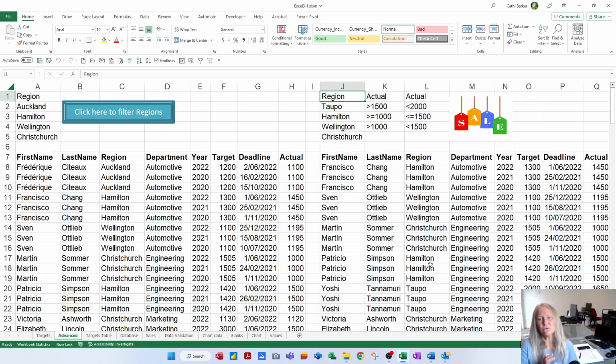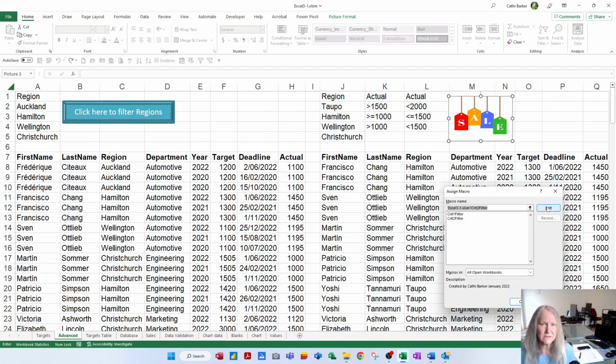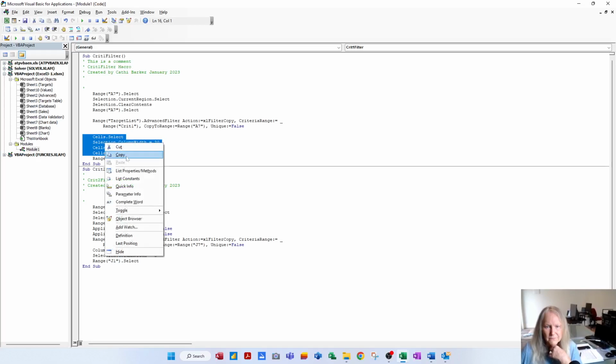Now, what we didn't record was tidying up the rows and columns, and there was a reason for that. What I'm going to do is right-click this button, assign macro as if I had intentions of assigning, but I'm just going to go edit, because then I can see the code. Now, the difference between the crit 1 filter and the crit 2 filter macros is this section here is missing. This is the section that said select all the cells, make the column width 20, auto-fit the rows, auto-fit the column. So what I'm going to do is I'm going to select this 1, 2, 3, 4 rows, 4 lines, and I'm going to copy it.